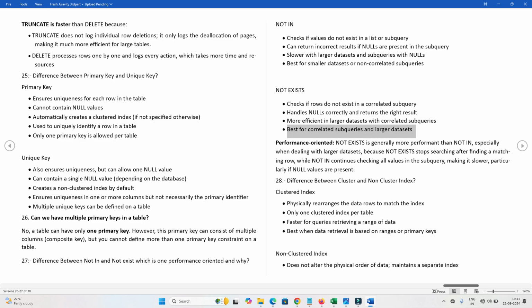Right now I'm going to talk about the performance oriented part. Not exists is generally more performant than not in, especially when dealing with a larger data set, because not exists stops searching after finding a matching row, while not in continues checking all values in the subquery. That makes it slower, particularly if null values are present. So this is the answer for the difference between not in and not exists, and which one is performance oriented.